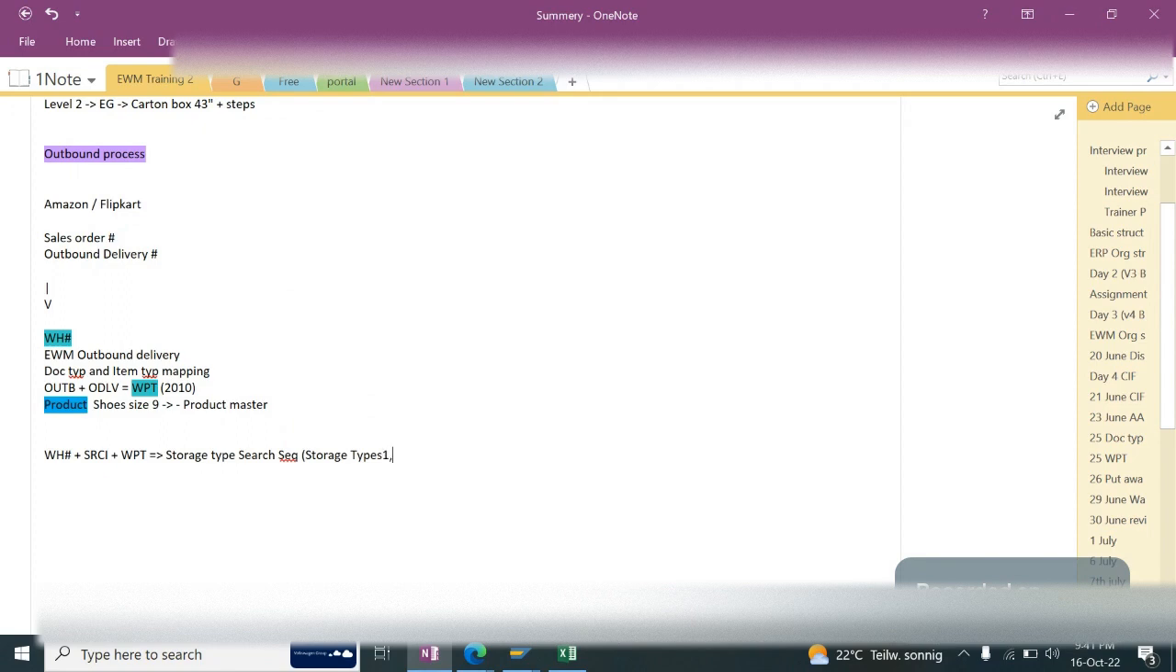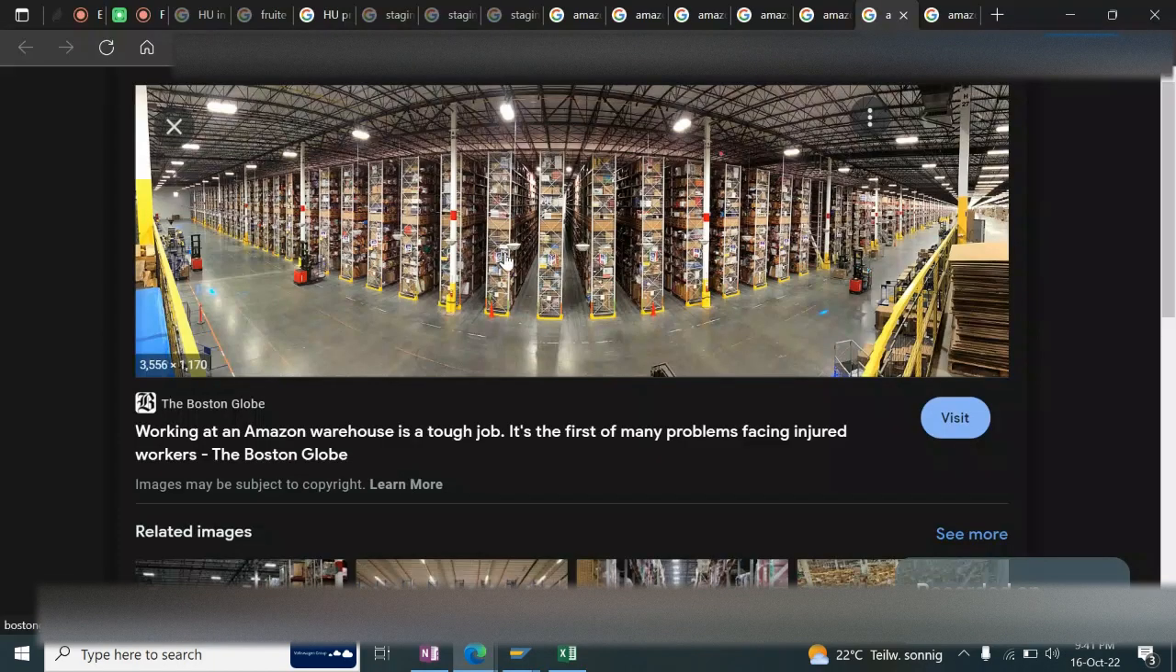Like storage type 1, storage type 2, 3, 4, 5. Correct? Whatever are the possible combinations, like if we are storing... Now, based on your put away strategy, what we know, this product we are storing in storage type 1, 2, 3, 4, 5. Correct?